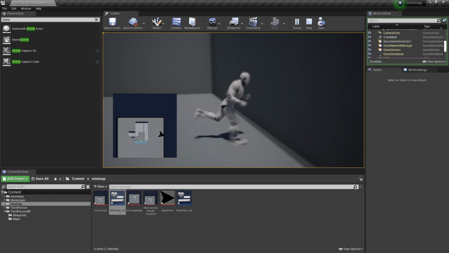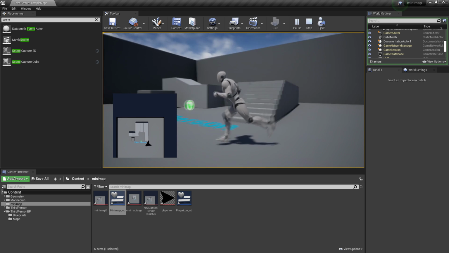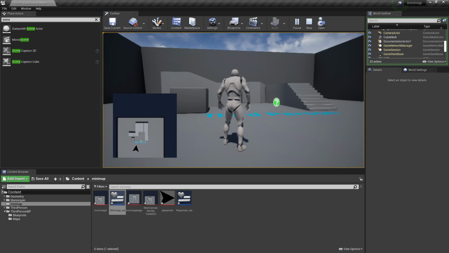It's just you have to do that additional calculation if you want to move where your scene capture component is. Anyway, that's all for this video.